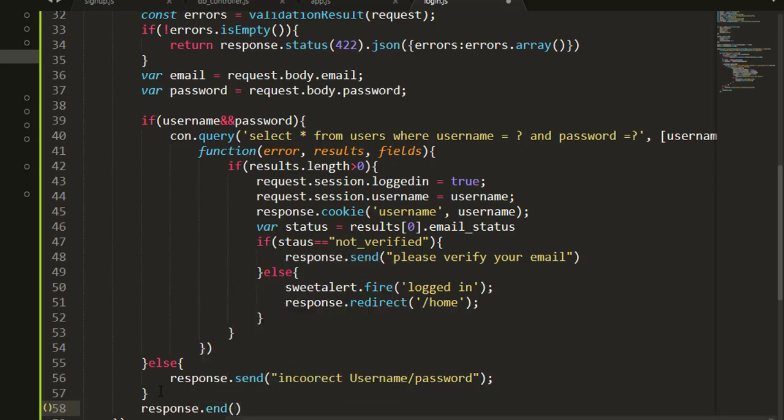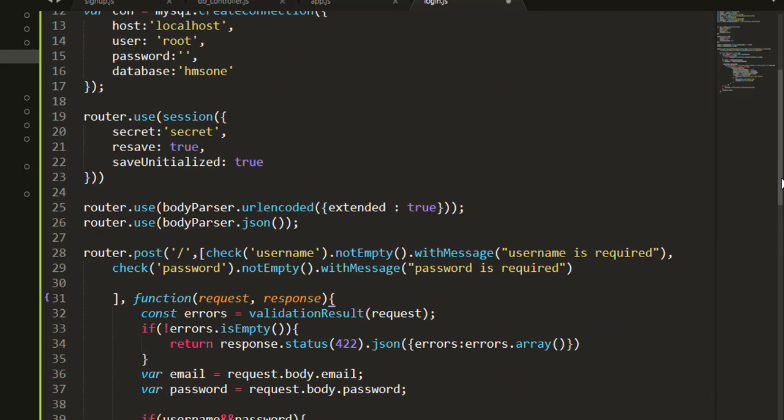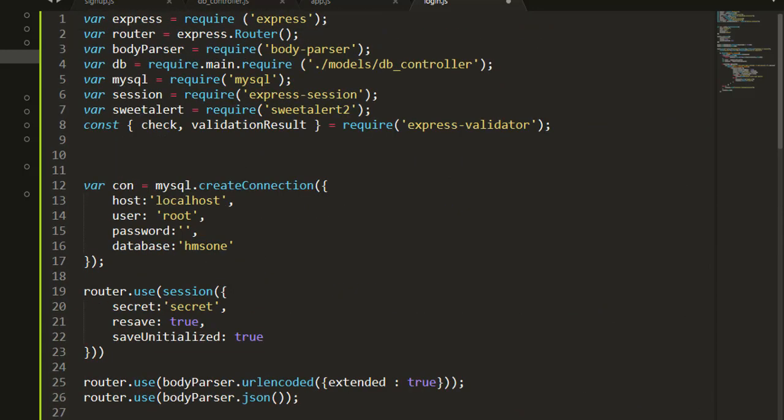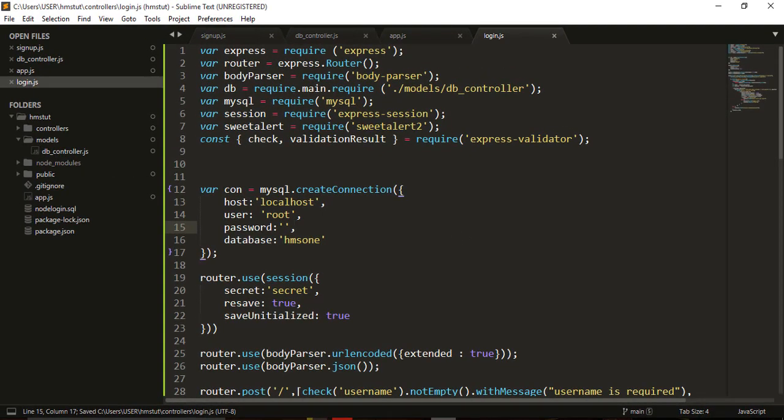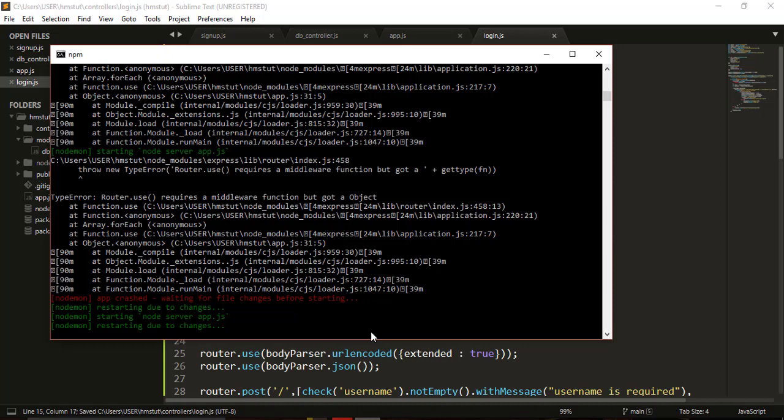So guys, this is all we need to do to create our login function. Let's go and check if everything is working fine and we are not getting any error. So let me save this now. Let me go into my command prompt and see if I'm not getting any error here.